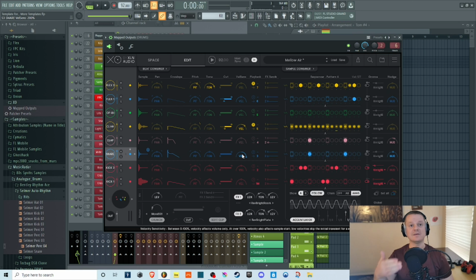So it says right there on the little tooltip, velocity also affects the sample start. Low velocities skip the initial transient. So for example, that's me hitting it hard. Hitting it very soft, you hear the entire transient is just gone. So lots of really fun nuance that you can add that way.